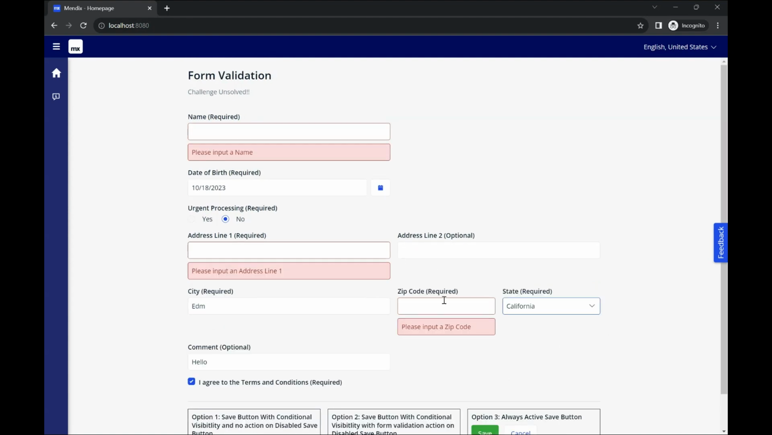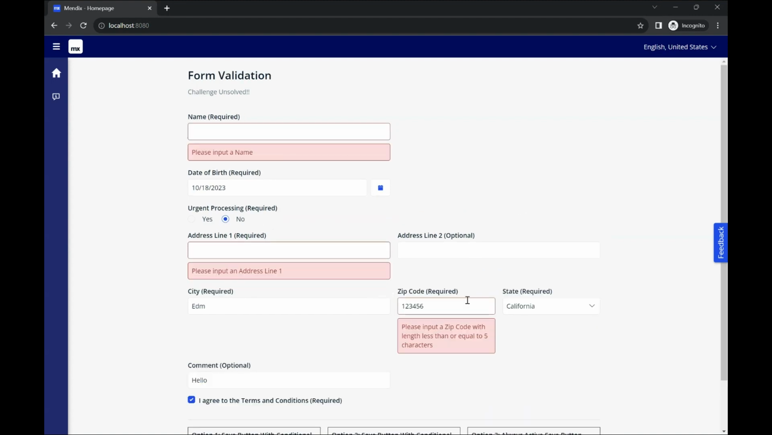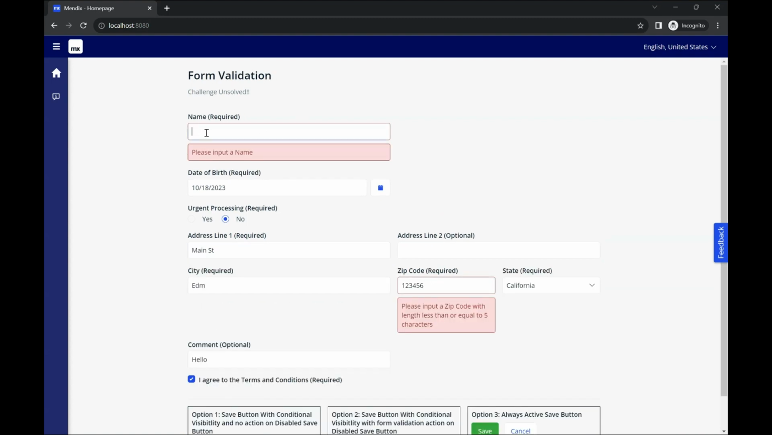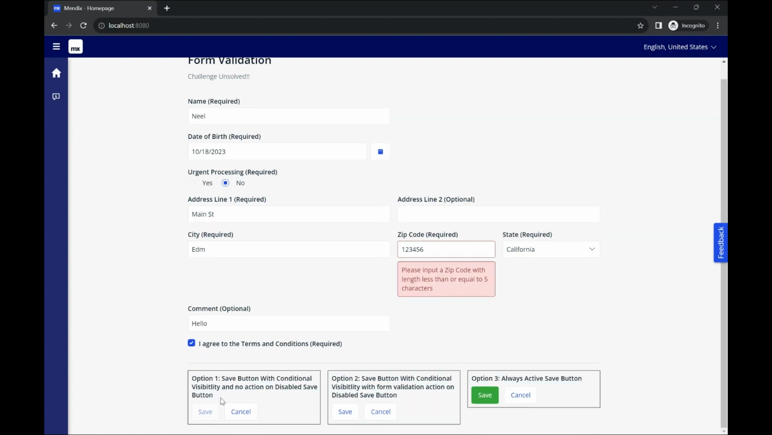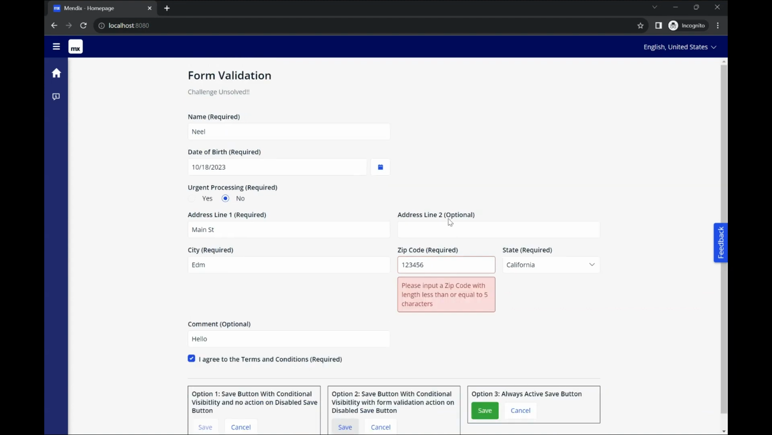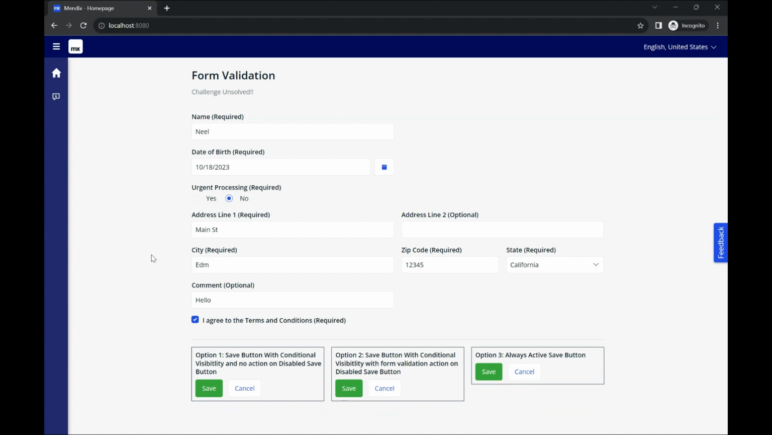You select California, and the zip code error still sticks there. You say 156, it's the wrong one. Or let's keep it as is for now. Main Street, that goes away. If you go to Neil, that goes away. So these buttons still seem disabled because the zip code is wrong. Do 12345, and both are lit up. So that's that.